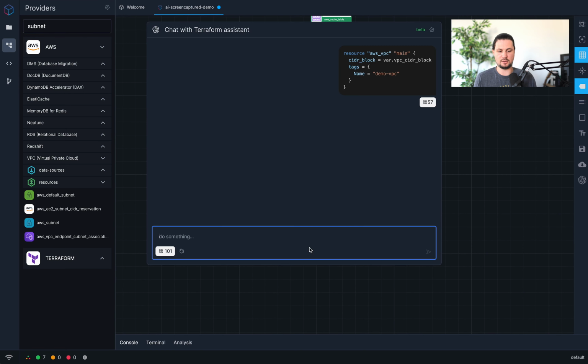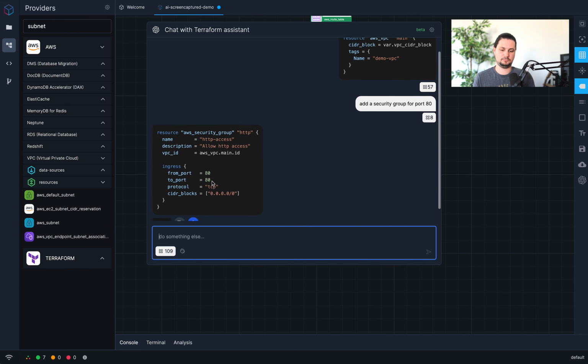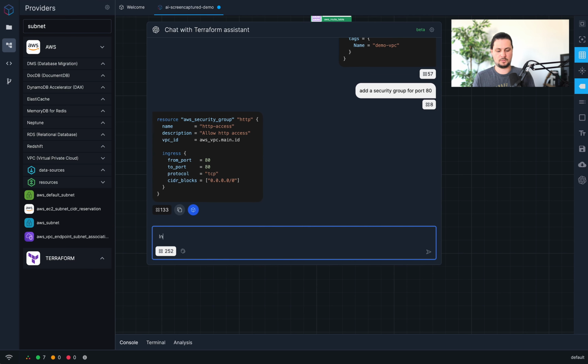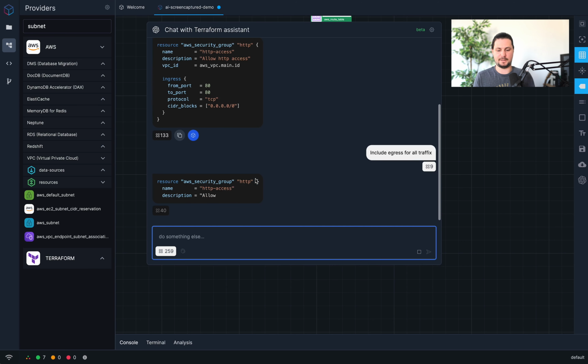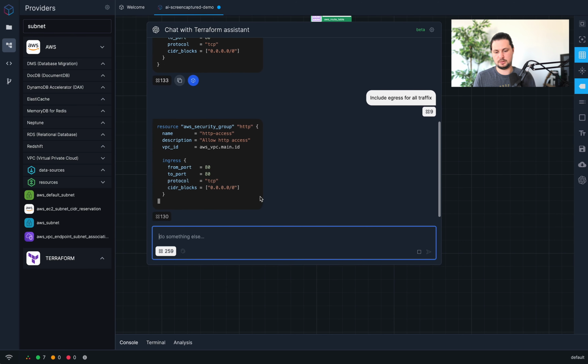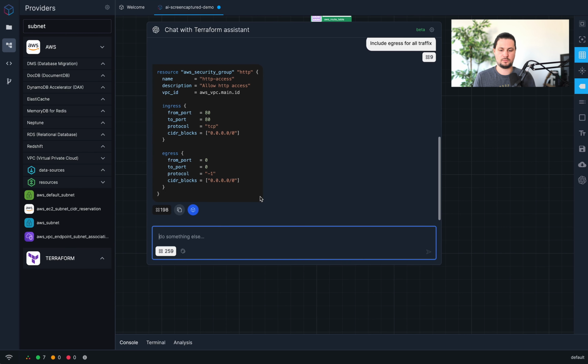We'll start another conversation using the VPC as the context, and we'll say add a security group for port 80. It's missing the egress, so we can say include the egress for all traffic. Typo there. And that's looking good.